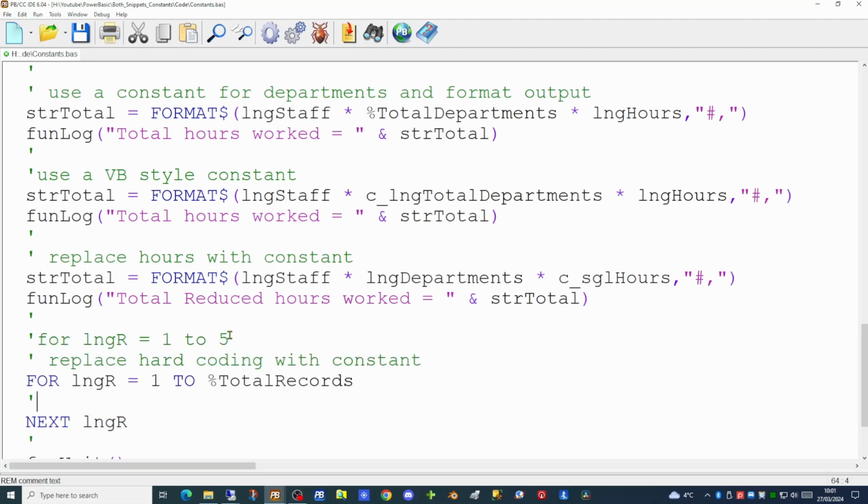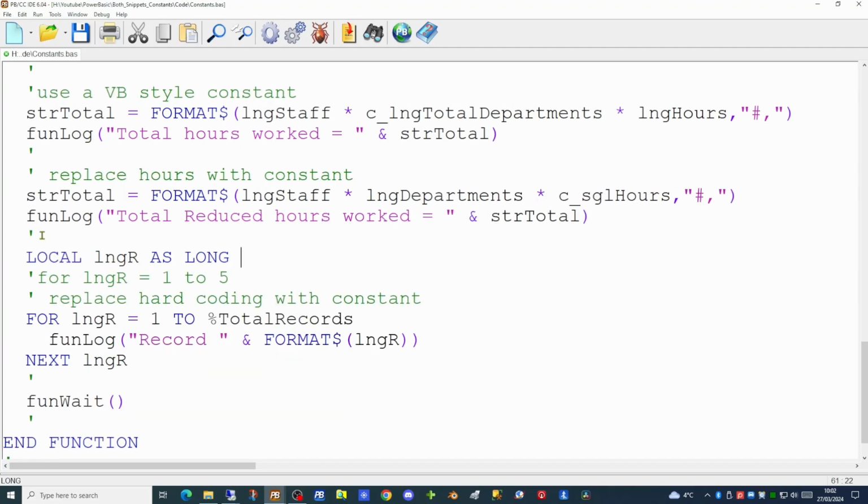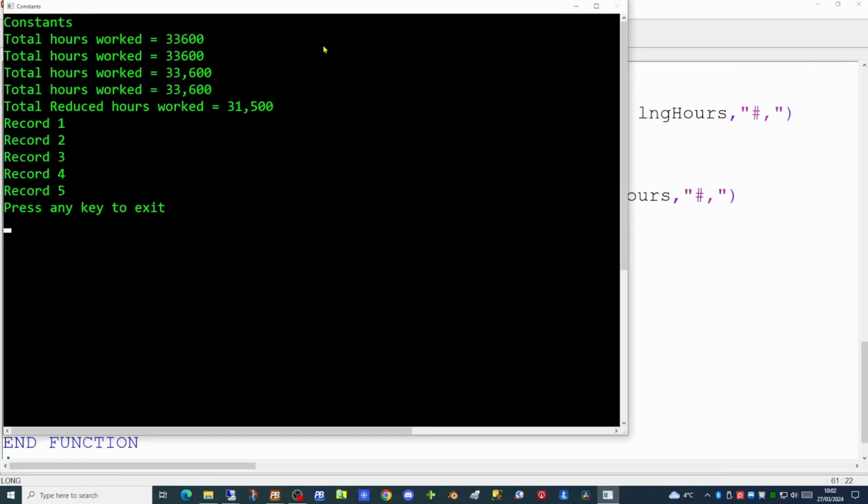If you have a large application, this total records constant may appear many times within your application. And should the value have to change, you merely have to change one line of code. You don't have to hunt through the whole application to find out everywhere the number 5 is used. And we can output the word record followed by the string version of our record number. And we can now run the application to get 5 values out saying record and the number, like so. As well as numeric constants, we can also have string constants.